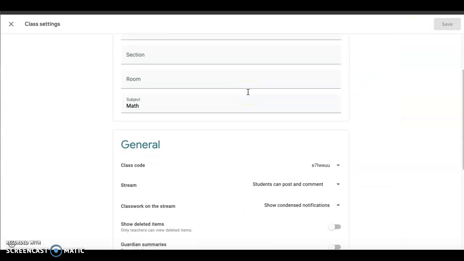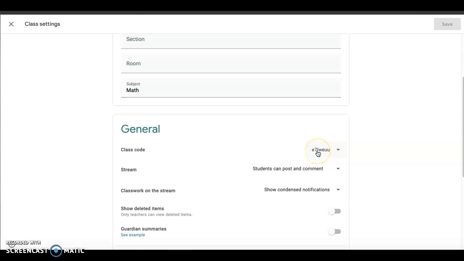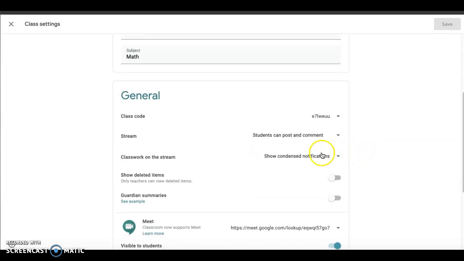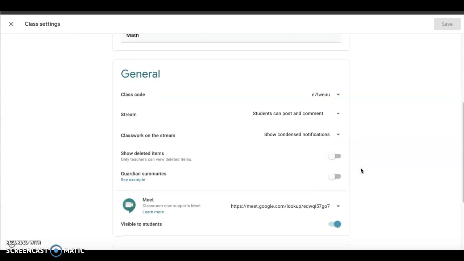All your class details are here. Your class code is here. If you want students to post and comment in the stream, you can turn that off or on, however. You can have the classwork to show attachment and details, to show condensed notifications, however you want that set up.